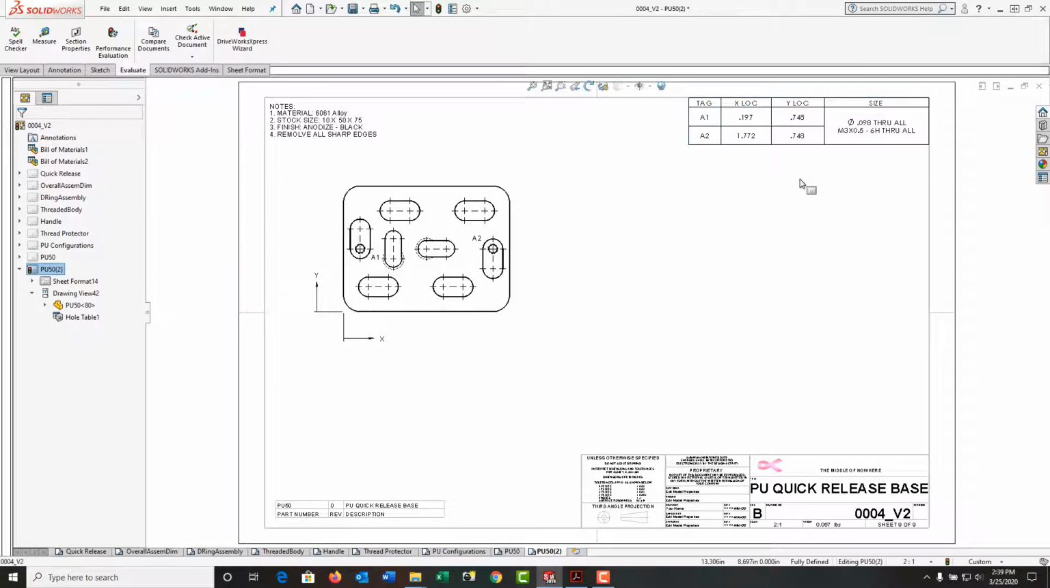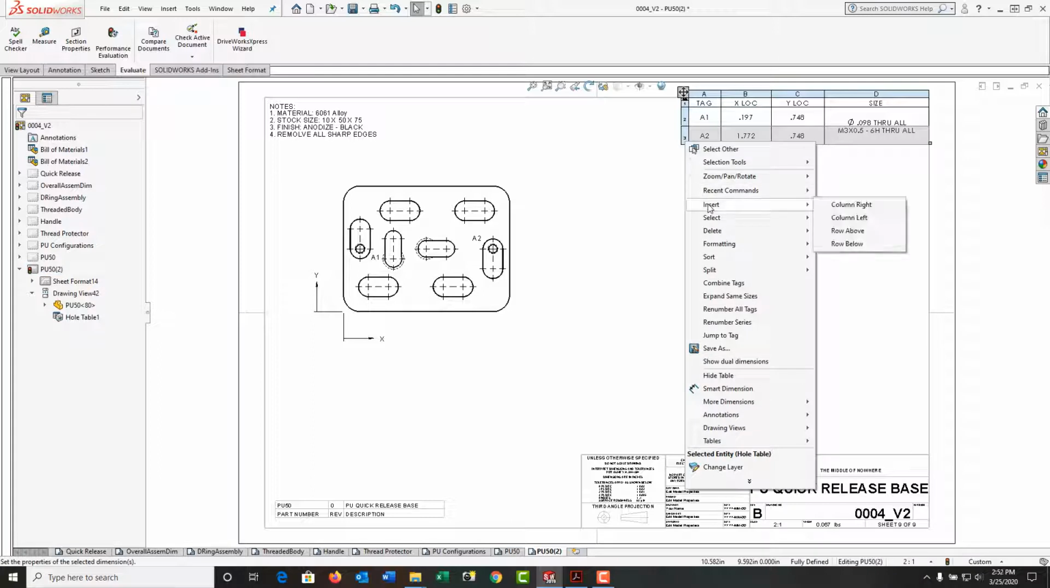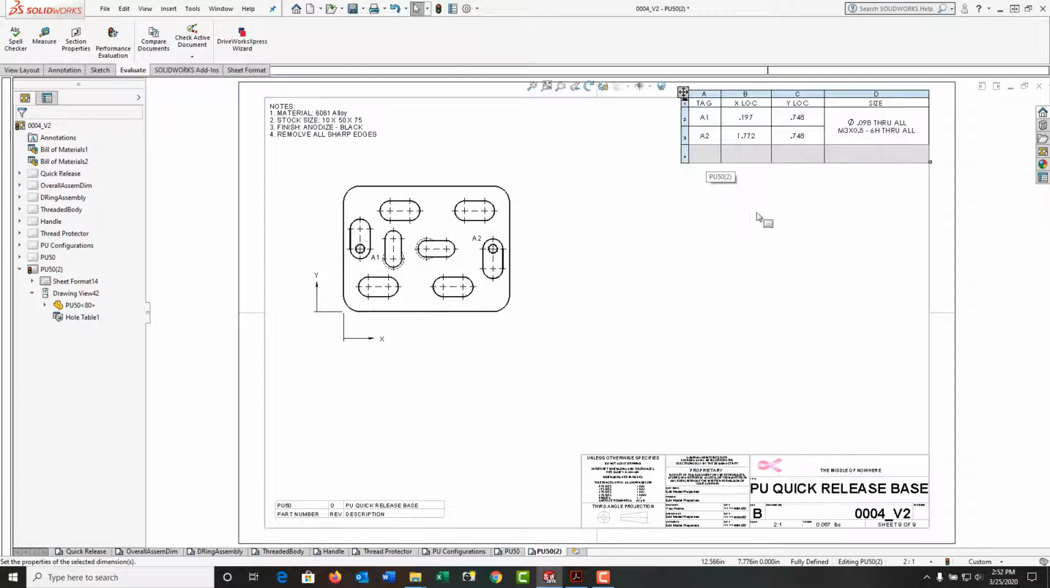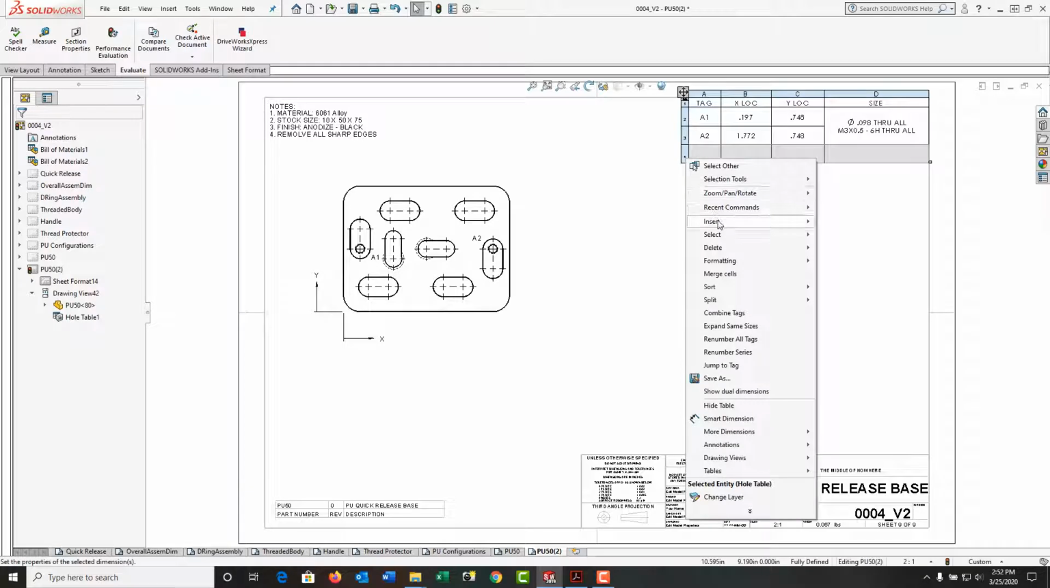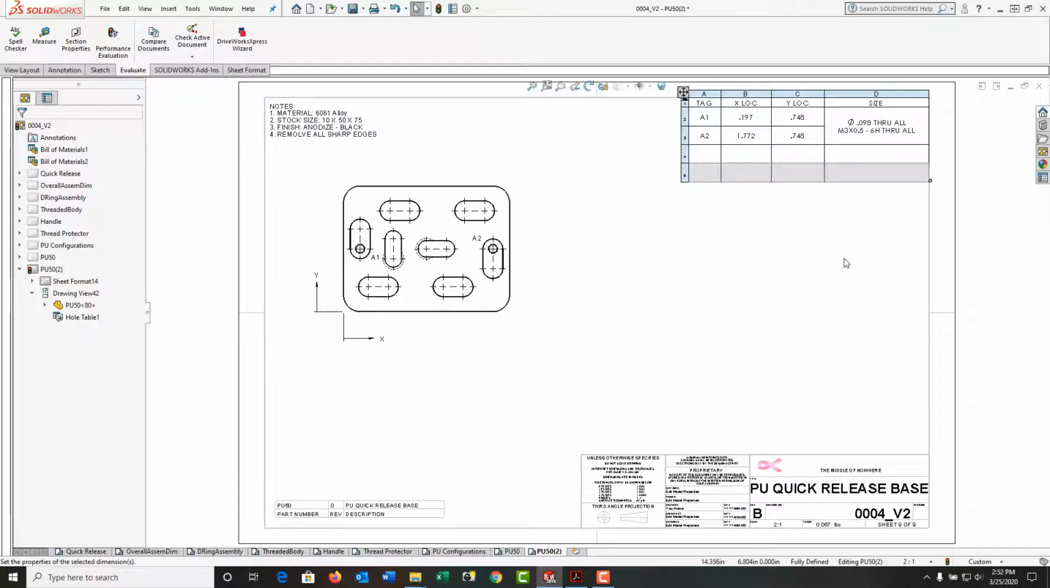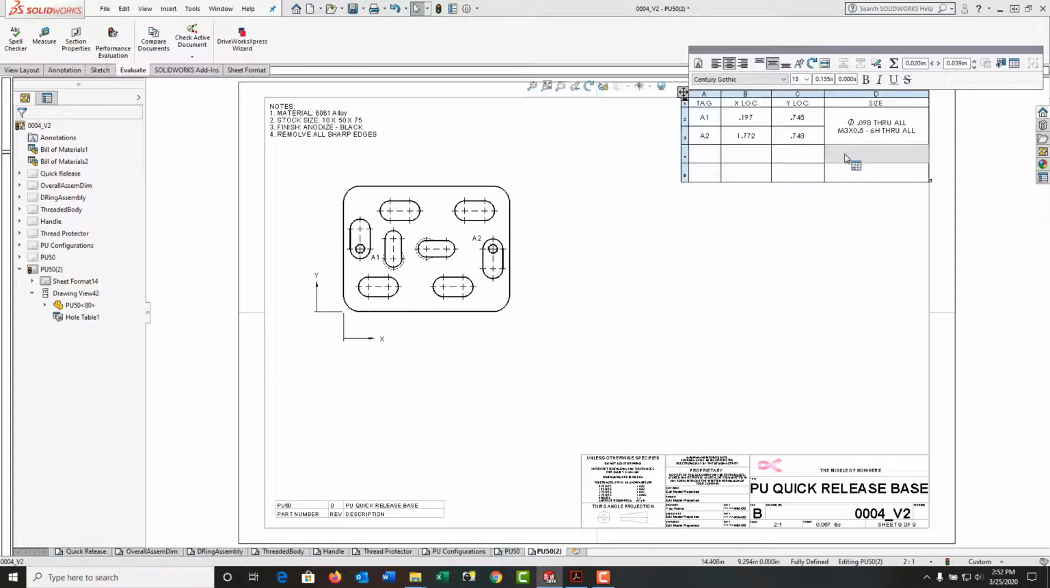To add the quarter 20 holes to the table, I'm going to move my mouse over here near the lower right hand corner. When I get this black arrow, and then right click and select insert row below. I'll do this twice to add 2 rows. And I'll click in this cell, and here I'll add my hole callout. To manually type in a cell, I'll double click.